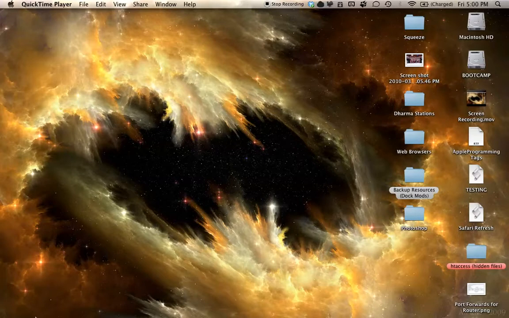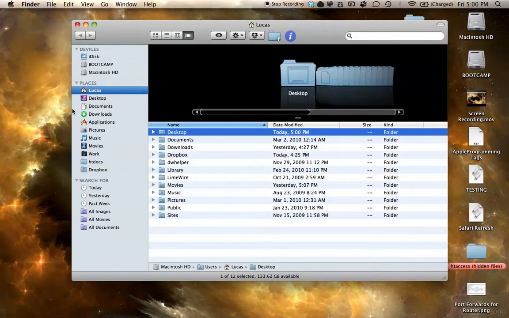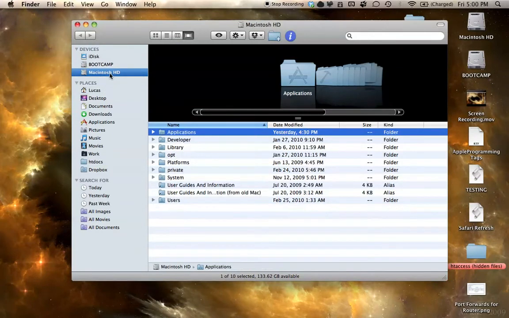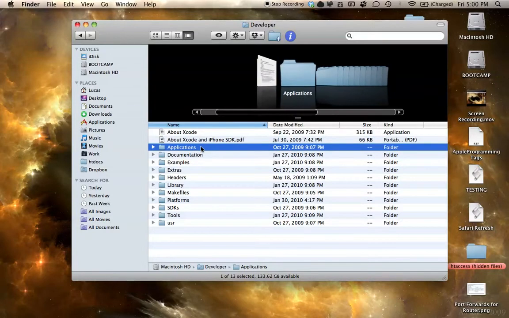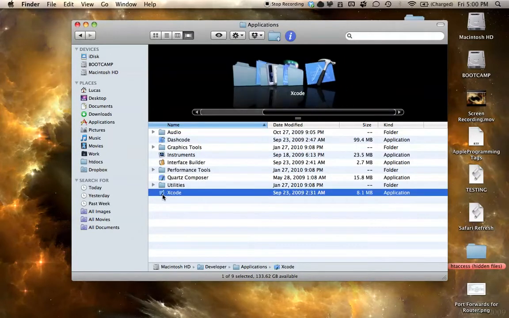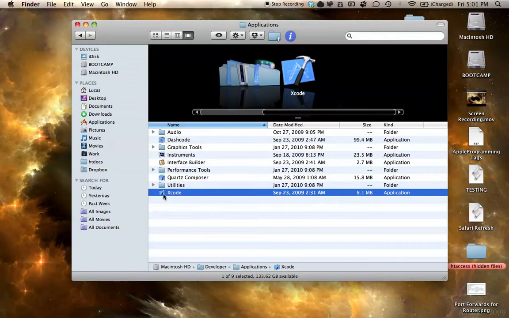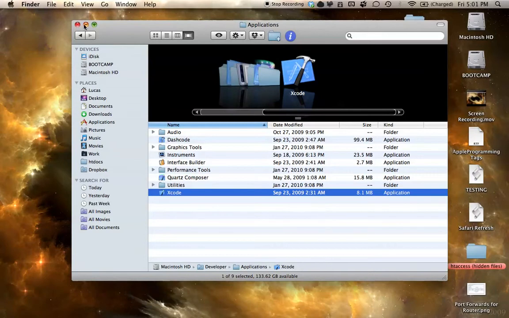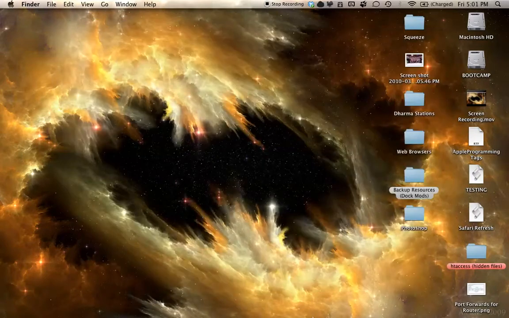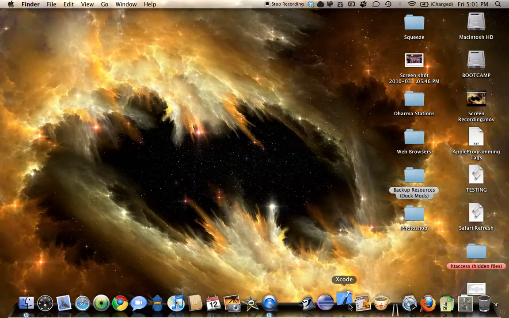So what you're going to want to do is go to your Finder and go to your Macintosh hard drive. All of your tools are put in this developer folder. Double click that, and everything is in the applications folder. Well, the one thing that we're going to use is in the applications folder. It's called Xcode. Xcode is what we will use to compile and run all our programs in. So just drag it to the dock for easy access. So now we're going to launch Xcode.